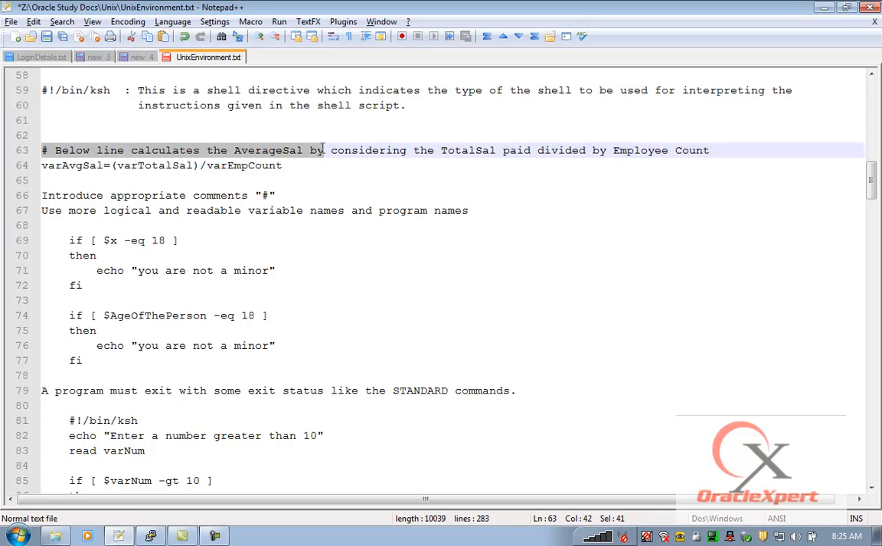You can also add appropriate comments wherever possible. Any line which either begins with a hash, or on any line where a hash comes, so it need not necessarily begin with a hash. On whatever line, if you put a hash, whatever follows after that hash will be treated as a comment. A comment makes a program readable. So comments are not mandatory. Comments are anyways ignored by the shell, which is your command interpreter. So comments are always ignored.